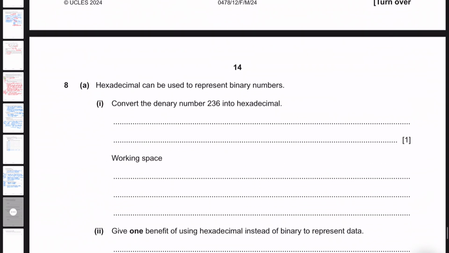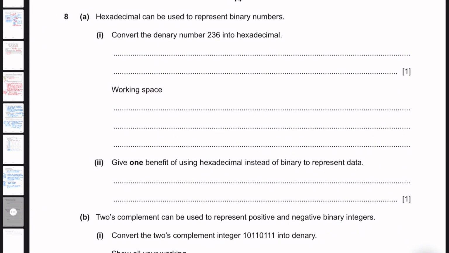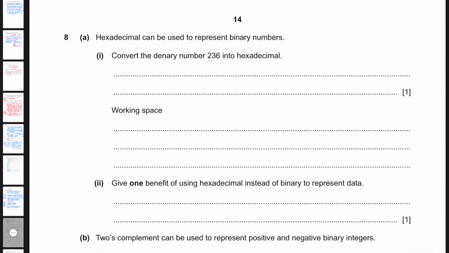So is this the final question? Question 8. Convert the denary number 236 into hexadecimal. What is the best way of doing this? I'll show you a couple of ways of doing it. 256, if we do that as 1 16, 16 times 16 is 256, so it can't be any of those.